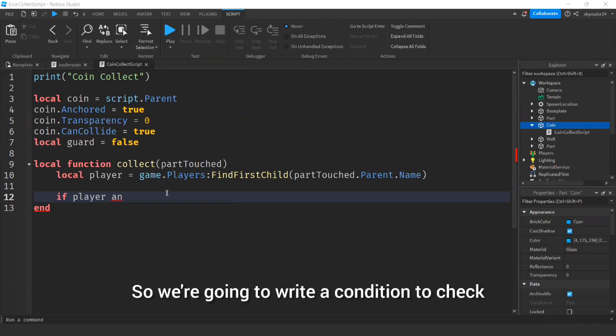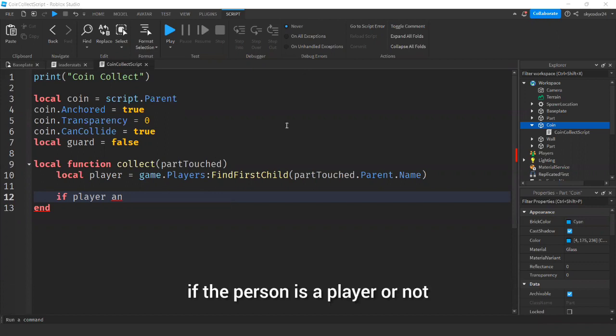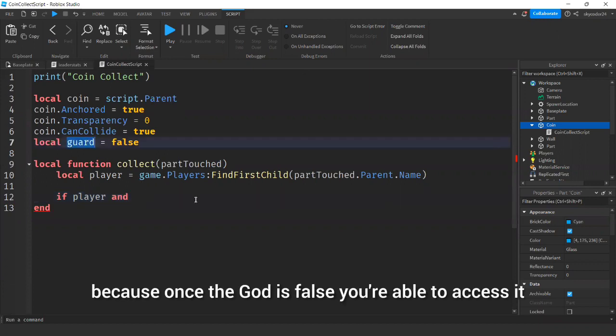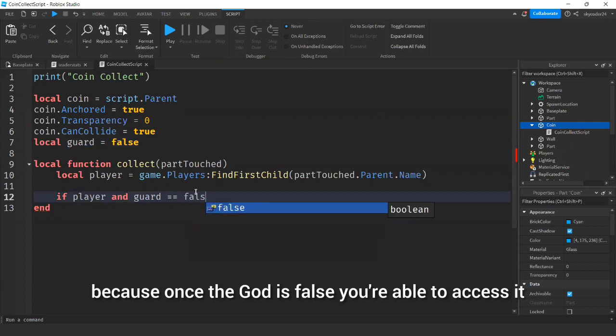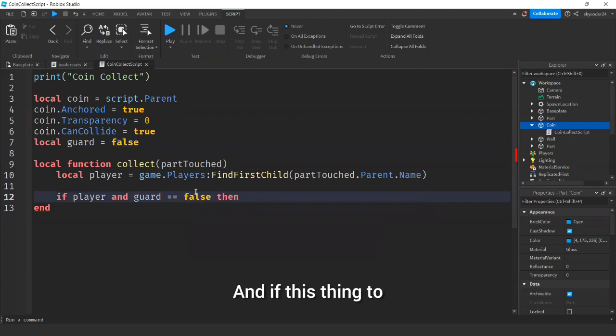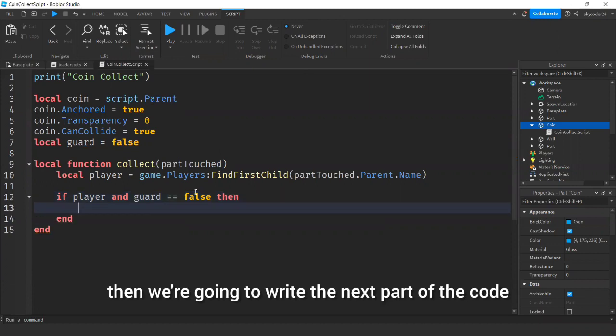So we're going to write a condition to check if the person is a player or not. And the second thing is if the god is false, because once the god is false, you're able to access it. And if these two things are true, then we're going to write the next part of the code.